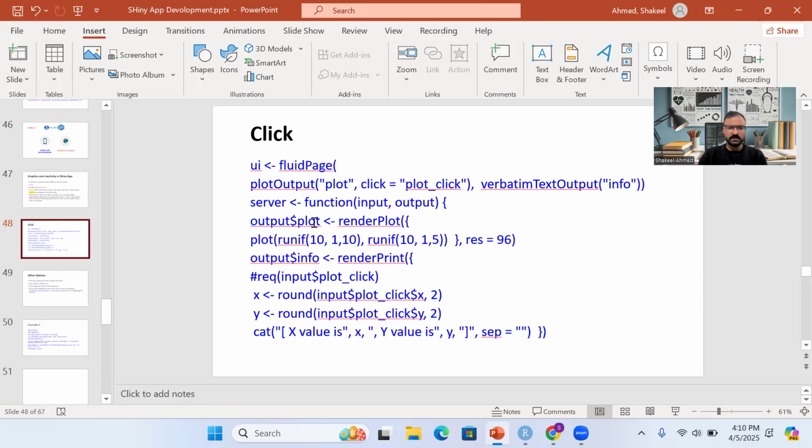First of all, we discuss the click method, where we want to show some output using the plot click option. So you need to just add the plot output with plot, and then click is equal to plotClick. This is the name for the click. Whenever you click, the output will be associated with this plot click. Whenever you do the plot click, you will see some results using the output.